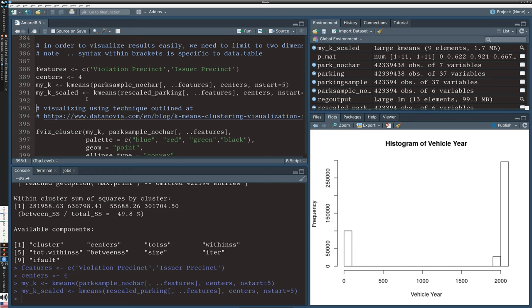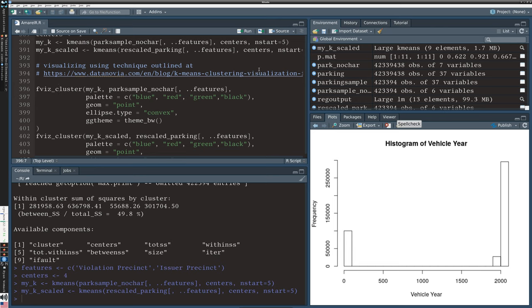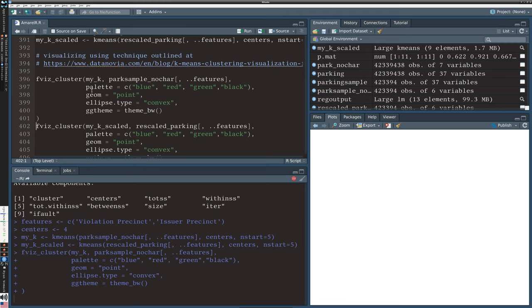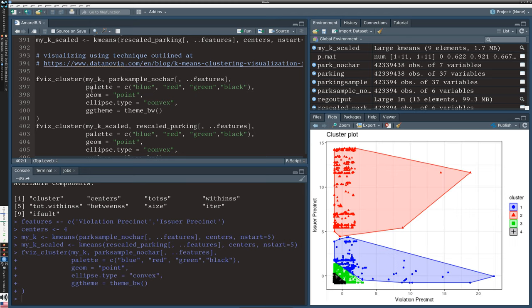Now, the results of that we can visualize using something from the factoextra package. And the command is fviz_cluster, and there's a link here if you want to learn more about this method. I've just applied that technique from that blog post, with some settings to determine the look and feel of the graph. fviz_cluster does the work of visualizing how the k-means data is clustered. And here comes our result. Even though we're just working on the sample data, it's still a little bit large to do 400,000 points.